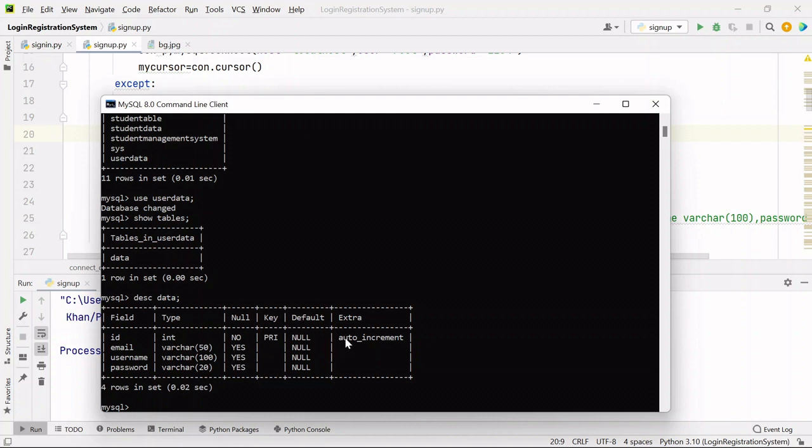Actually, since it's auto increment, you don't have to do anything with this ID; it will be auto incremented on its own. Then we have this email, so a maximum of 50 characters can be there. Then username, maximum 100 characters, and then password, maximum 20 characters. Okay, so this is the description here.